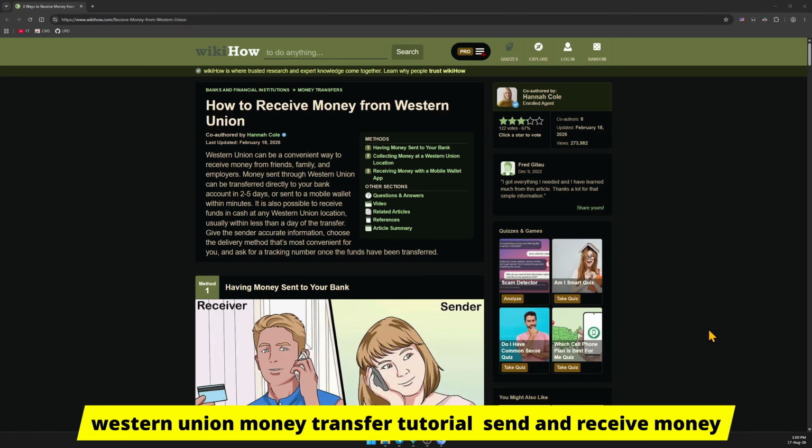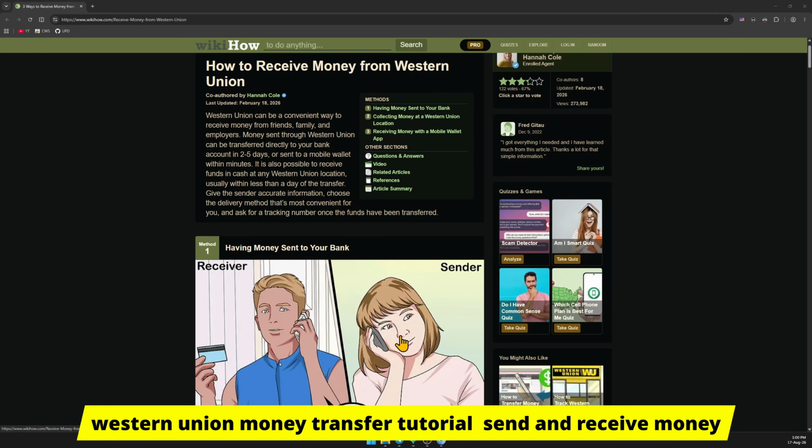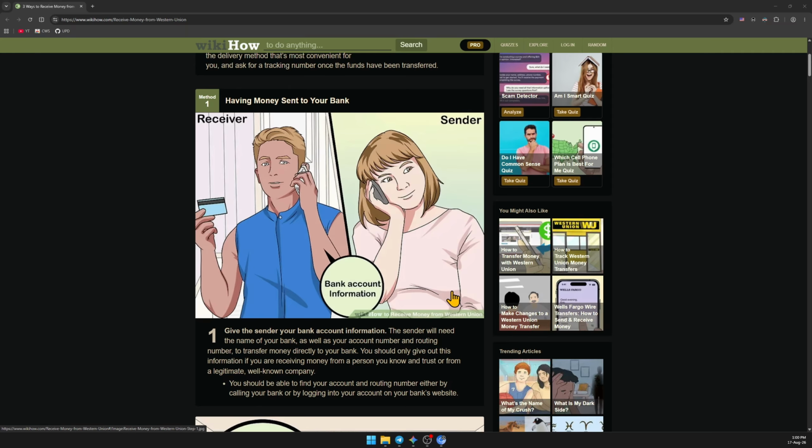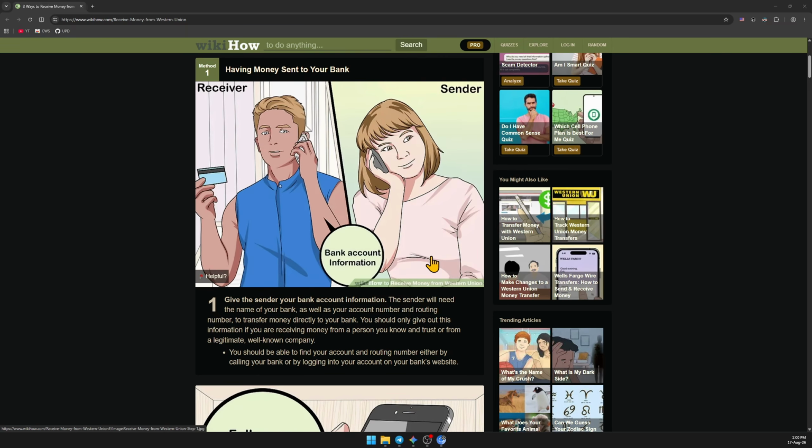Whether you need to send cash to family abroad or collect a transfer sent to you, Western Union makes it super straightforward. Okay, so how do we send money using our phone or computer?